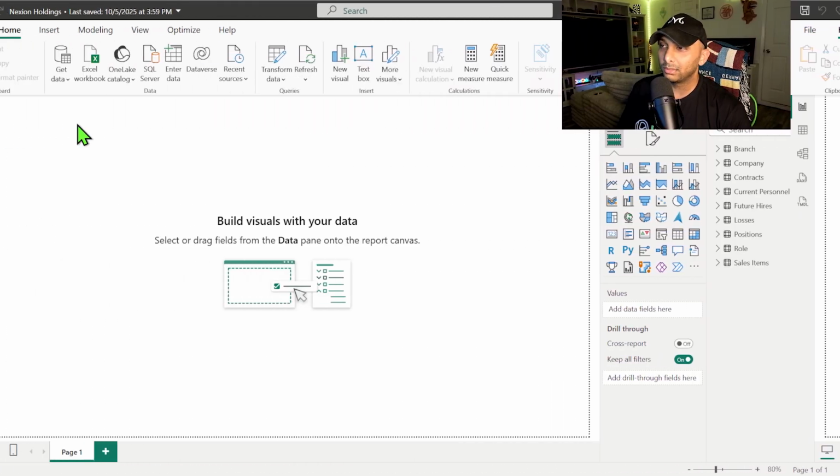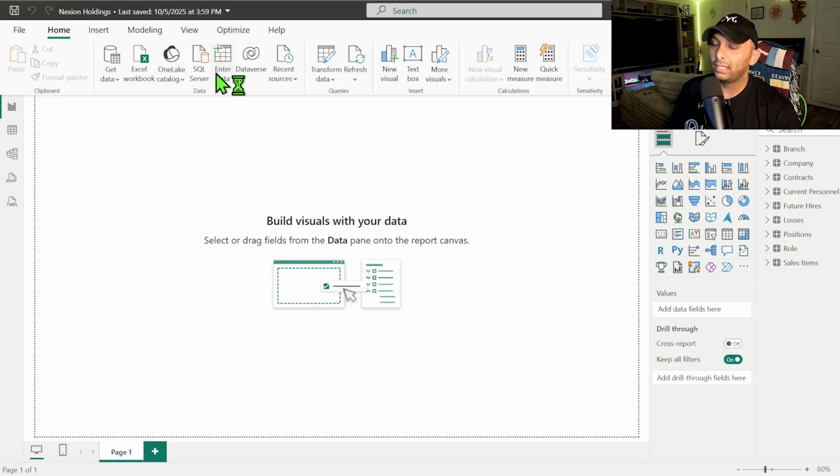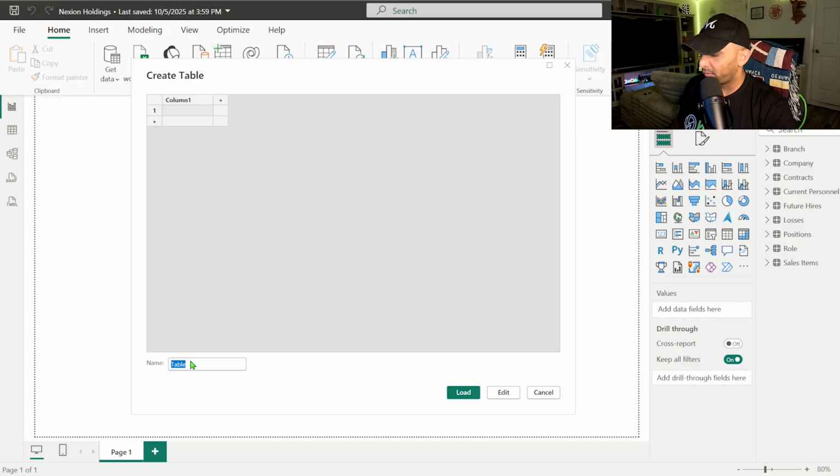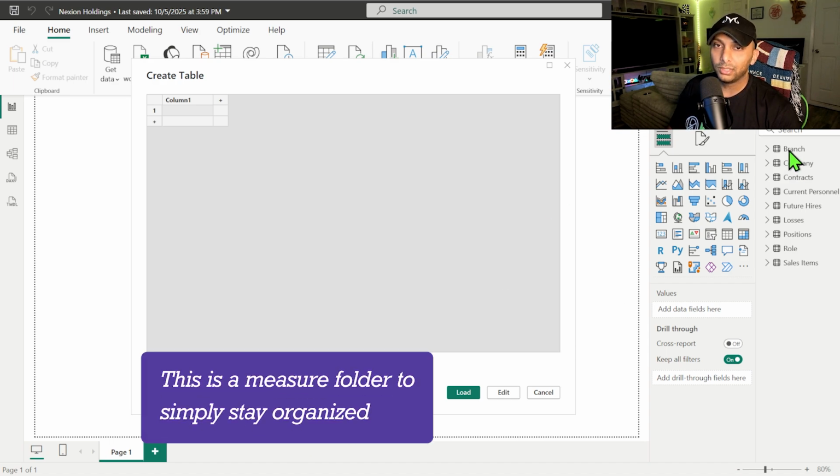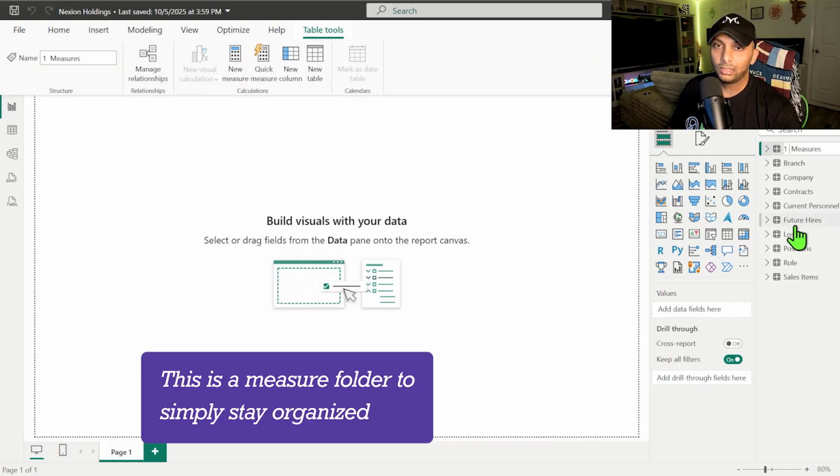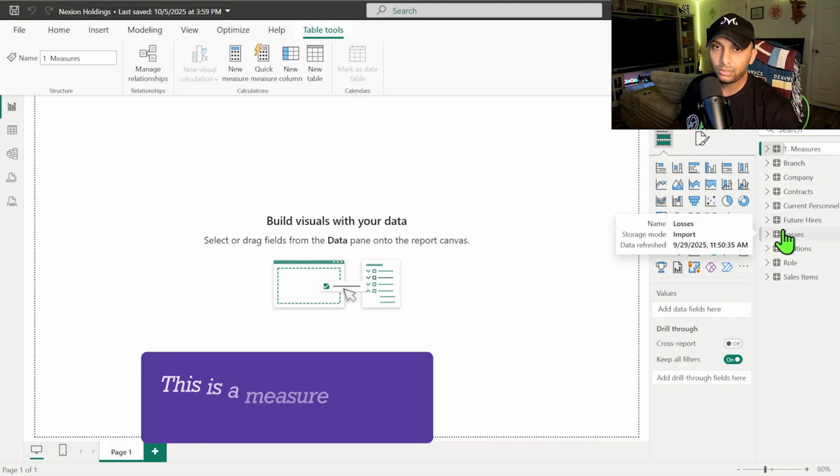All right, so the first thing I'm going to do is make sure I'm at home. I'm going to enter data, and we're just going to call this measures. Nothing crazy. We're going to say it's number 1, just so it goes to the top of the stack over here. And we're going to click on load. And then it did not intake my decimal, so I'm going to do that.